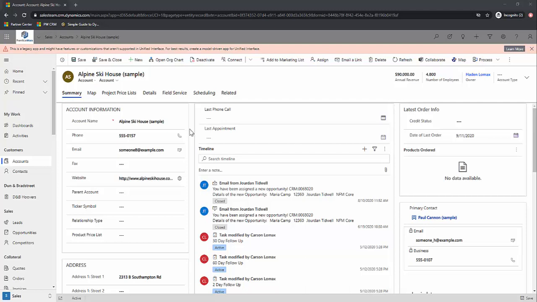Today we're going to go over how to add fields to a form, how to place and drag and drop them, and order the fields on a form as necessary to your needs and how you would like them to look. So right now we are on the account form in Dynamics 365, looking at the Alpine Ski House summary tab right here.